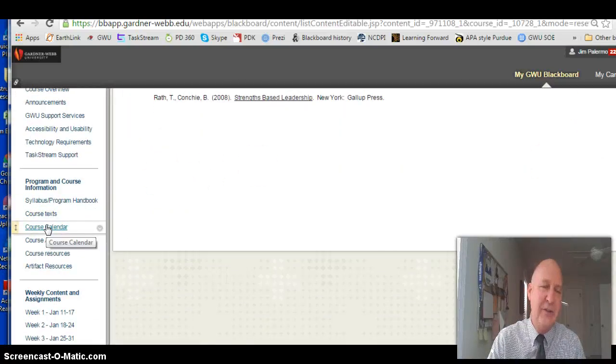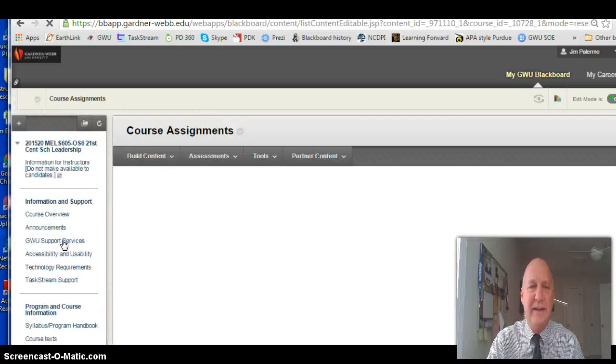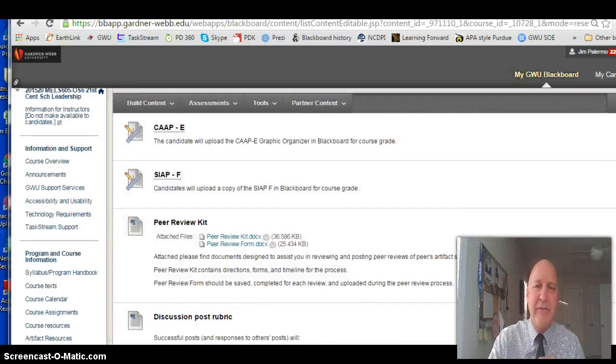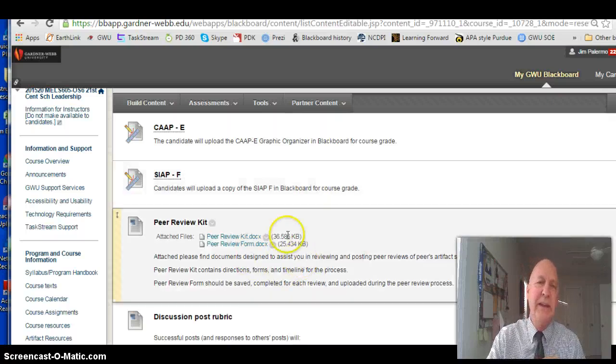The course calendar is here. Very little information actually, except the due dates for the assignments. Under course assignments, I want to spend a minute and tell you about this stuff. CAP-E and SIAP-F are due this semester, and then you should have your whole portfolio built in TaskStream by midpoint in the semester. Please check and spend some time reviewing the peer review kit.